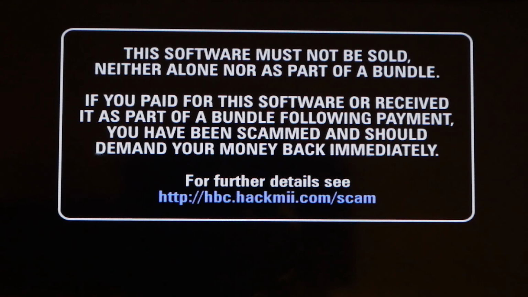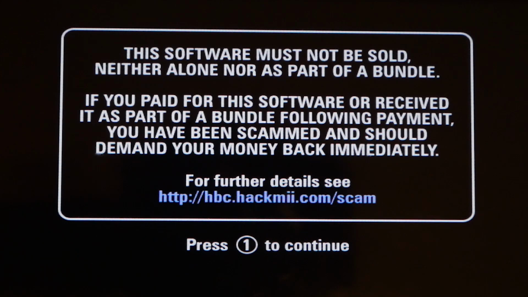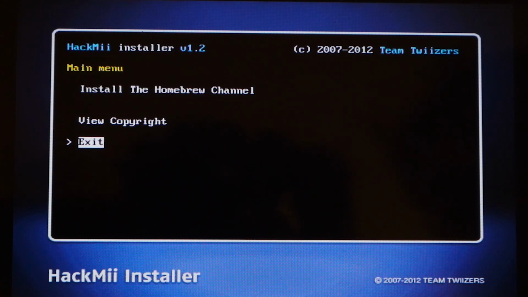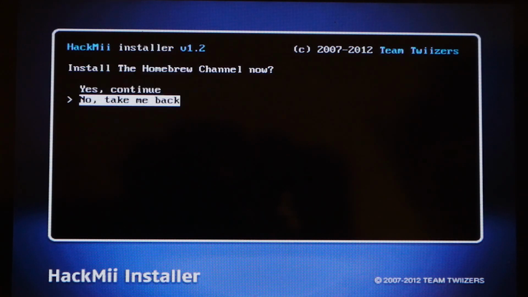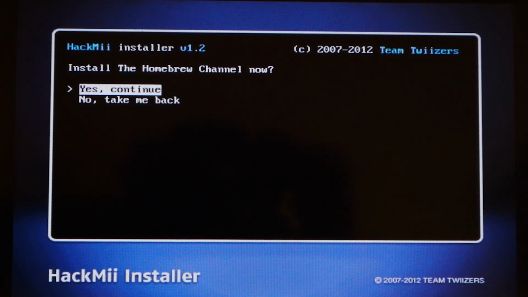And you have to wait a little while here. So what you've actually done is you've replaced the whole Mii with this injection software. So every time you load it up, it's going to try to inject. So you press 1 to continue here. And here you go. Now press continue, choose up with your D-pad on the original controller.